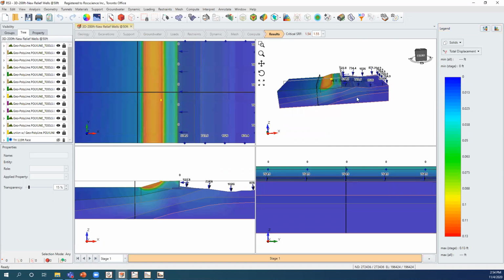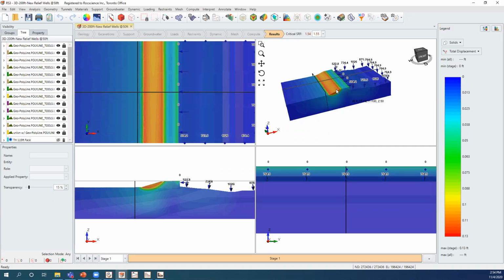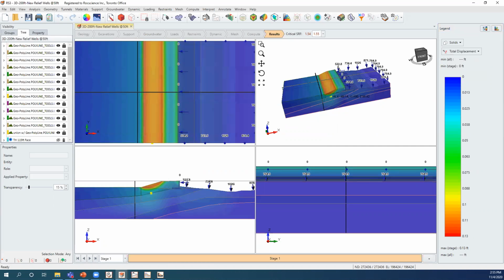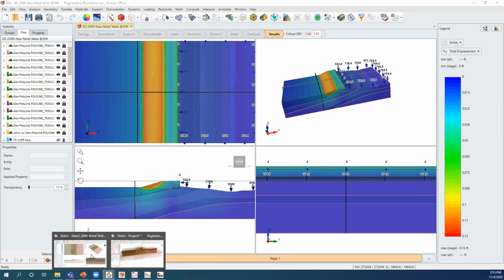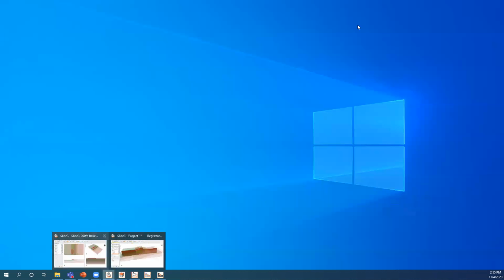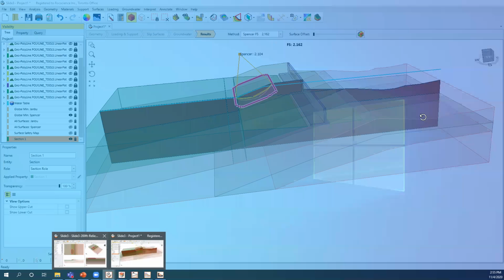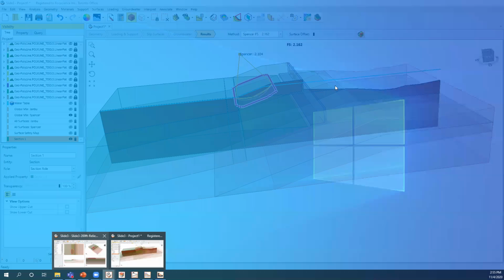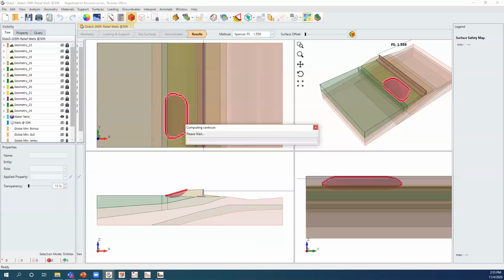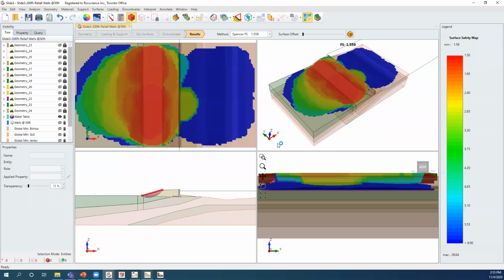You can see this is the region of the critical slip surface. I had this model in Slide 3 as well. So this is the result of Slide 3, factor of safety of 1.55. And if we look at the safety map, the same safety map region, I did it in RS2 as well. And this is the RS2 results.